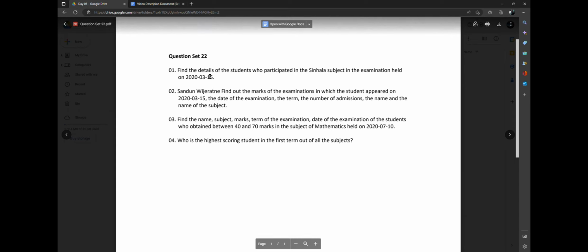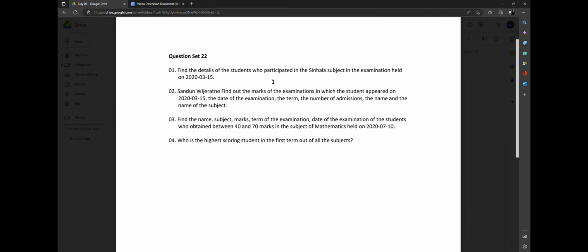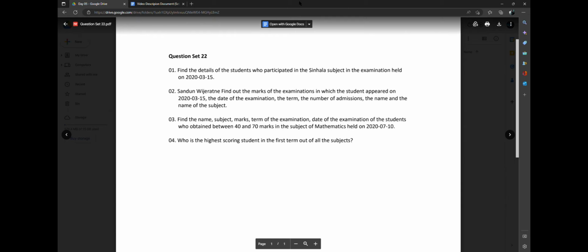Our first question is, find the details of the students who participated in the Sinhala subject in the examination held on the 15th of March 2020. Alright, so let's answer this question in our HeidiSQL.